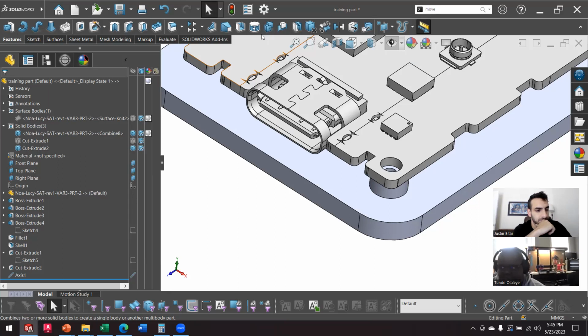Can't figure out my SolidWorks. What's that? Can't figure out my SolidWorks password. Let me find it.